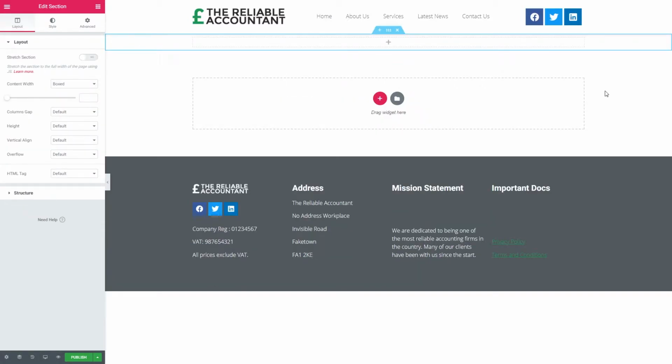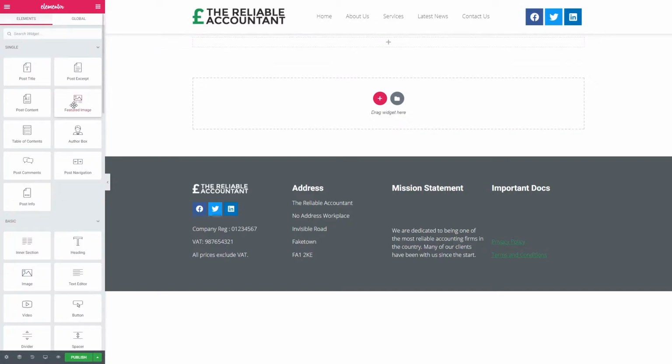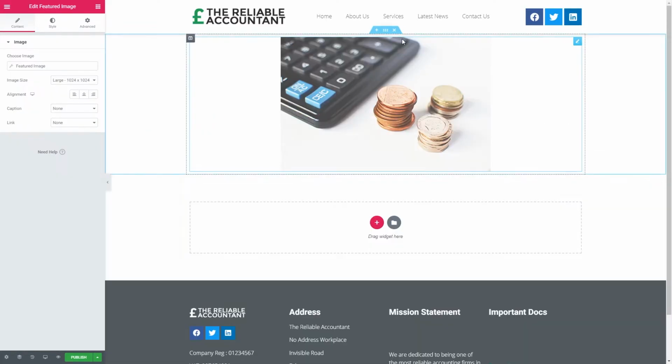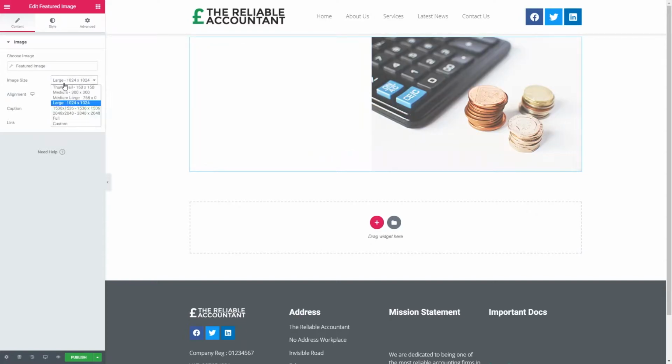So there are a number of options we can do here to show our featured image. We can go to the top left, we can select the featured image tile and drag that in, and basically, when we post something, this tells Elementor to show the featured image in this area. We've got a couple of options here. We've got alignment, we've got size. You can do a custom size if you like, show caption and link if you like.